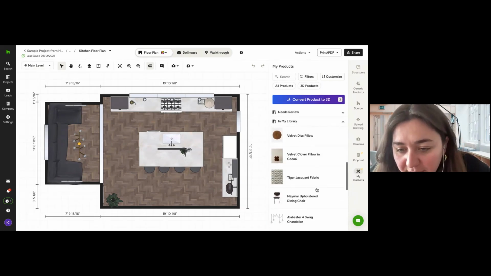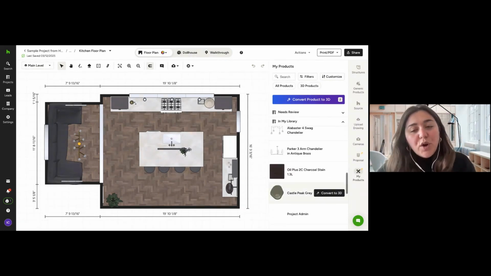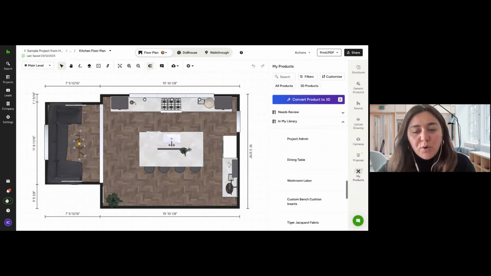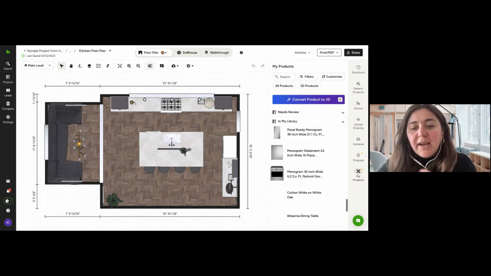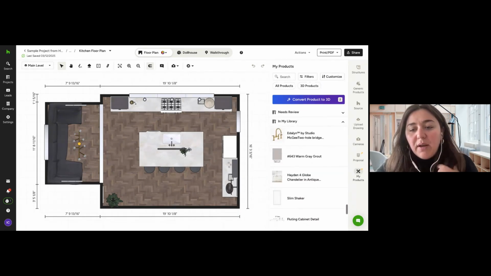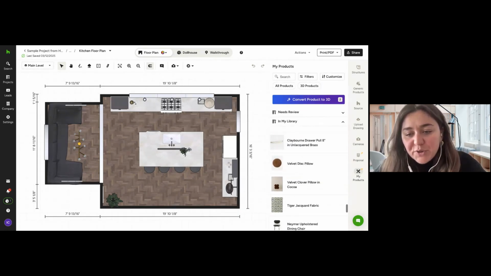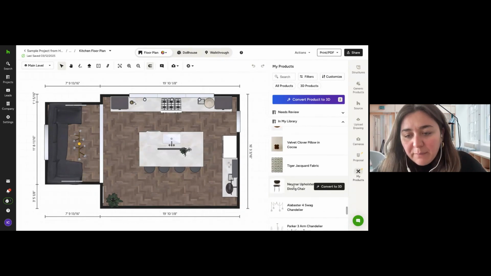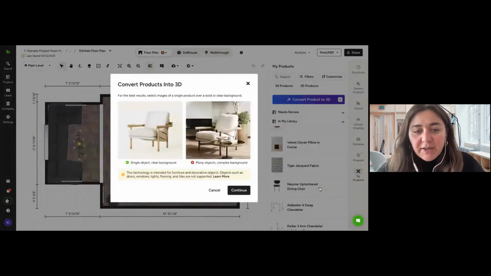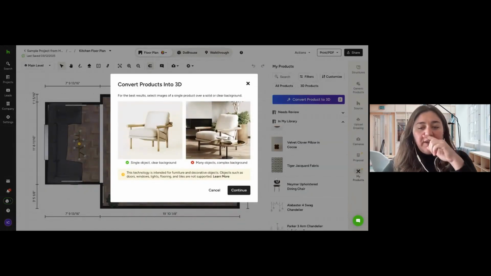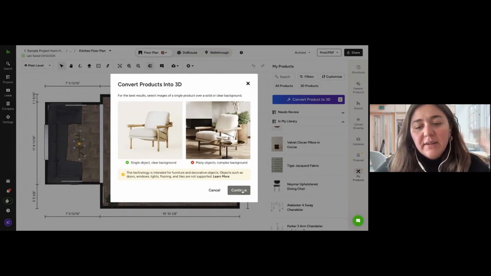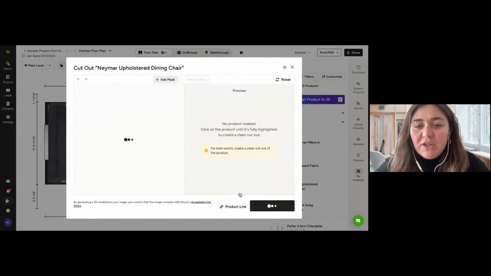So I'm gonna take one. It works, but it doesn't work with windows. It doesn't work with flooring. It has to be a proper piece of furniture. I'm gonna go with this chair, and then I convert it to 3D. So I select that chair, continue. The first step is that the image has to be clear. It shouldn't be an ambience kind of image.